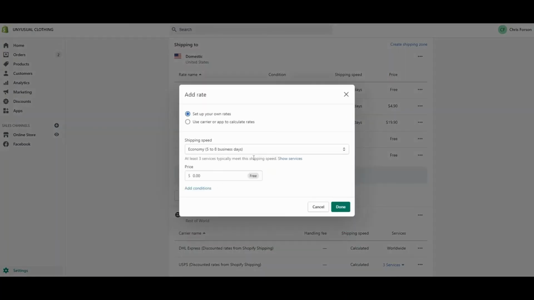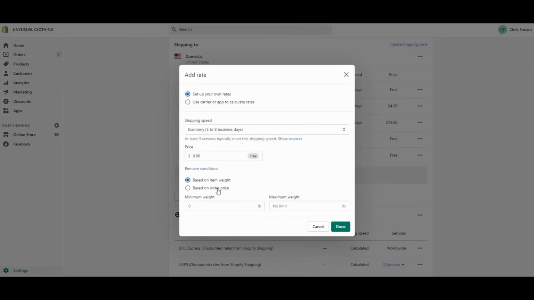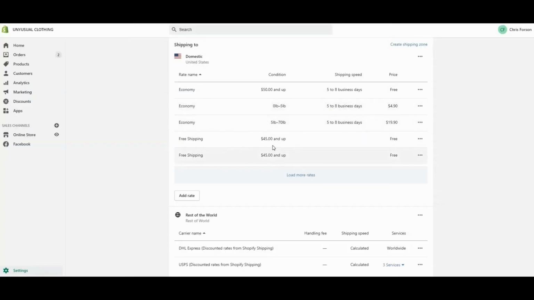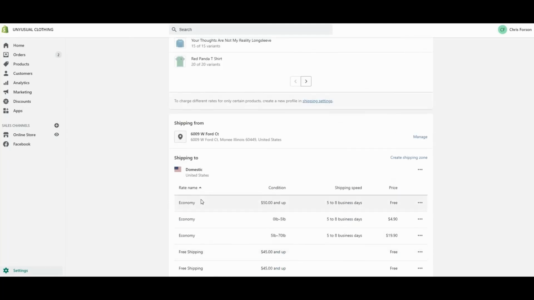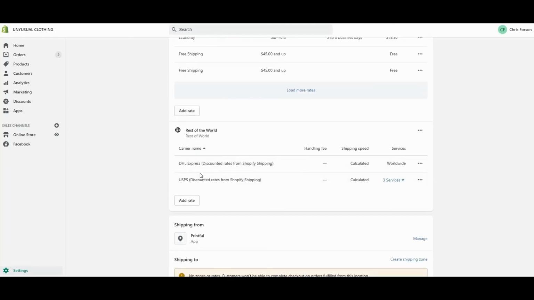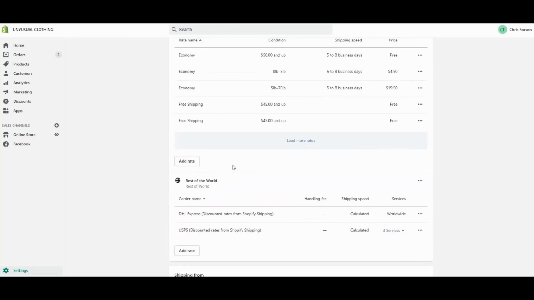You click add rate and then add conditions, and then you do it based on order price, and then it'll be free. You have to put in the minimum and maximum price, and that's how you would do free shipping. Right here you can see all your rates for the domestic price and then the rest of the world as well, how much you would make it cost.